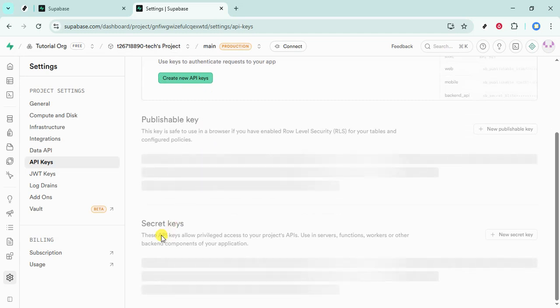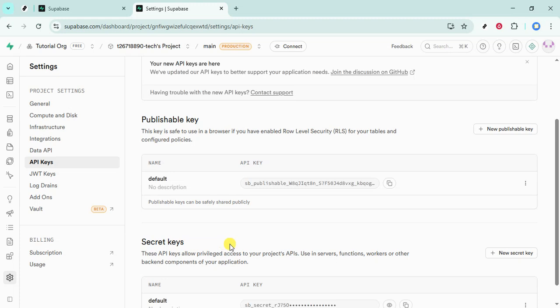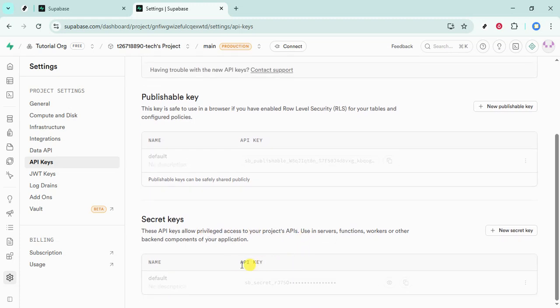This begins the creation flow, where you'll provide a few details that help you and your team understand the purpose of the key later on. Give the key a clear, descriptive name. Good names reflect how and where the key will be used, such as the service or environment it belongs to. Avoid vague labels. Specific names make audits and rotations much easier.